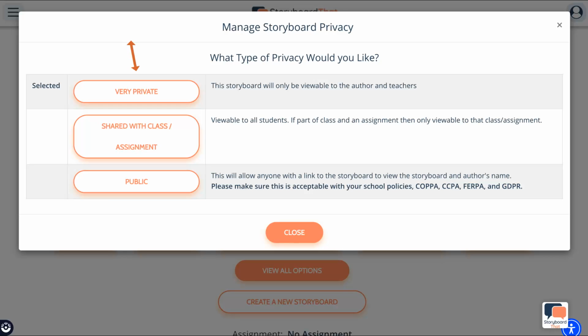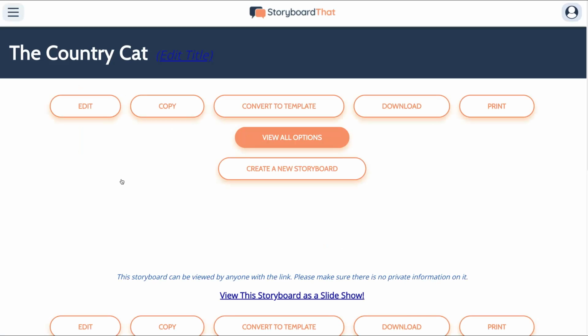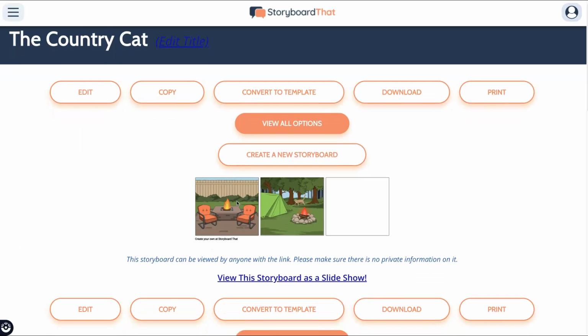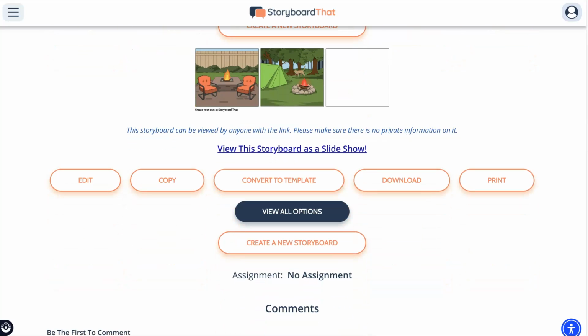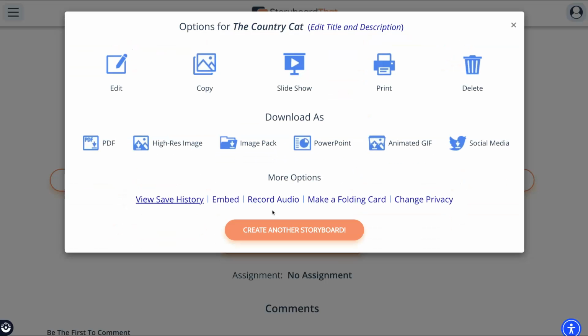Okay, this is important for students. Shared with class assignment, or public. I'm going to opt for public. Click on that. And now it's public. Now that it's public, let's go back to view all options, and we're going to record our audio.